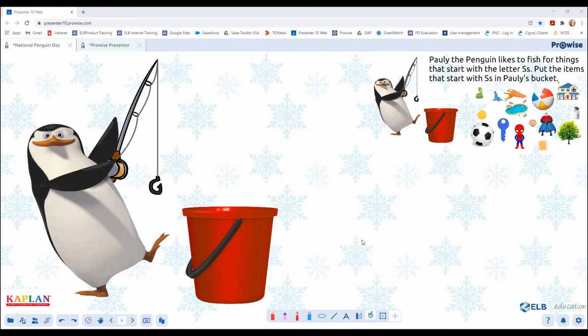In this session, we are going to take a look at the National Penguin Day lesson file. As you can see up at the top right hand corner, this is what the page looked like. We had Pauly the Penguin in his bucket, and we had some random photos here.